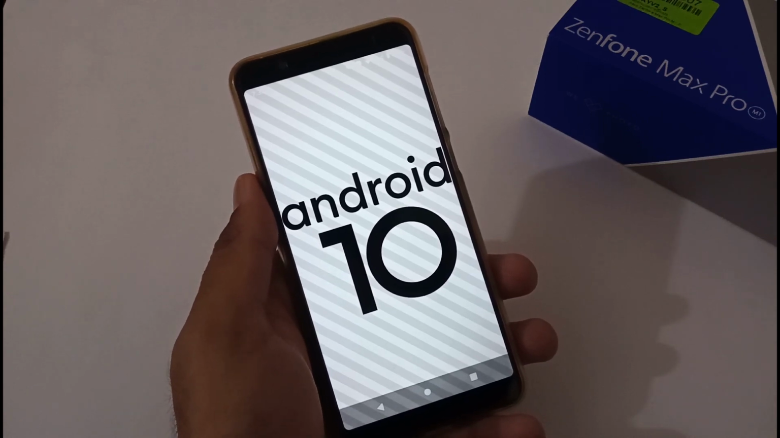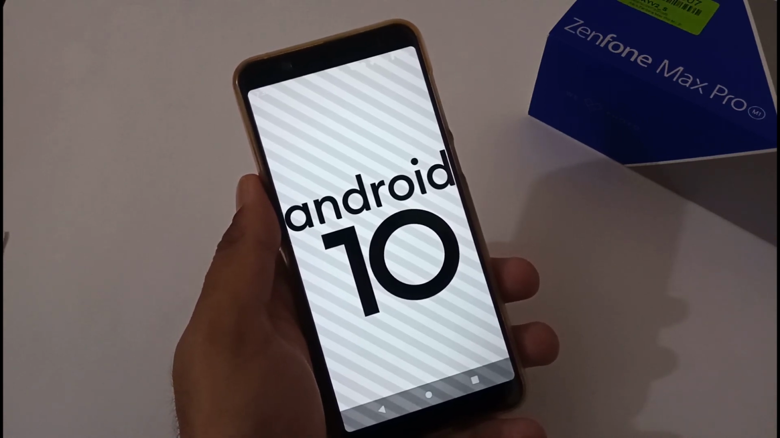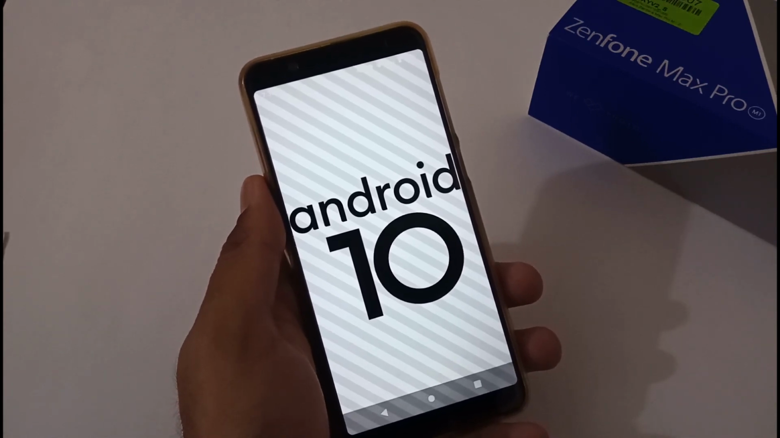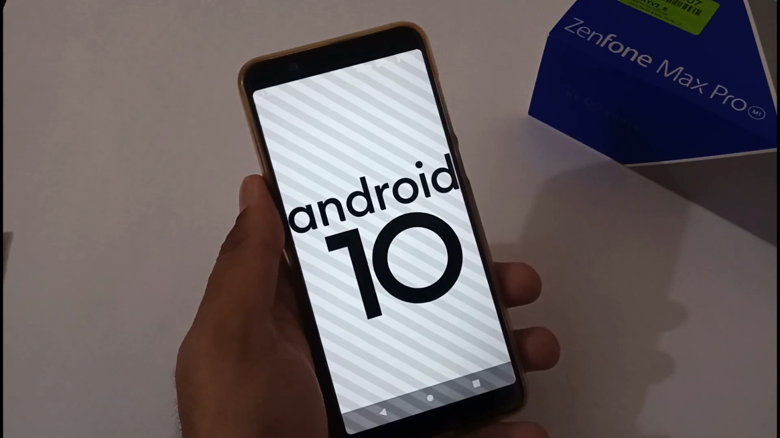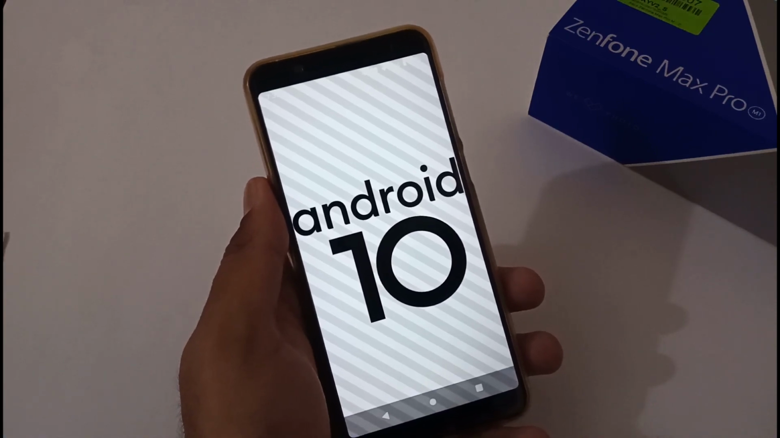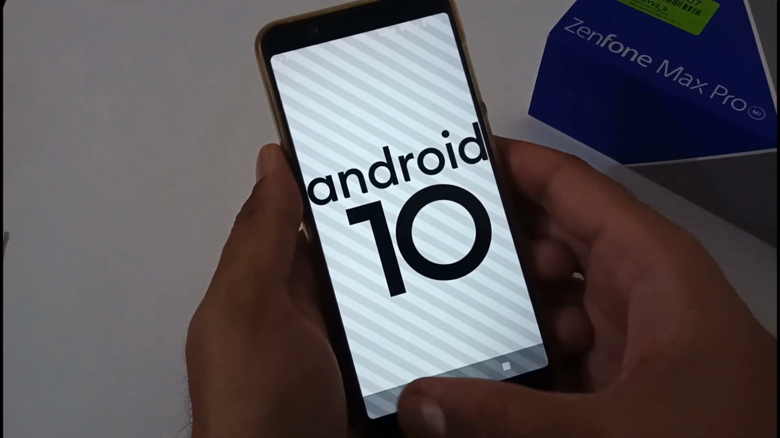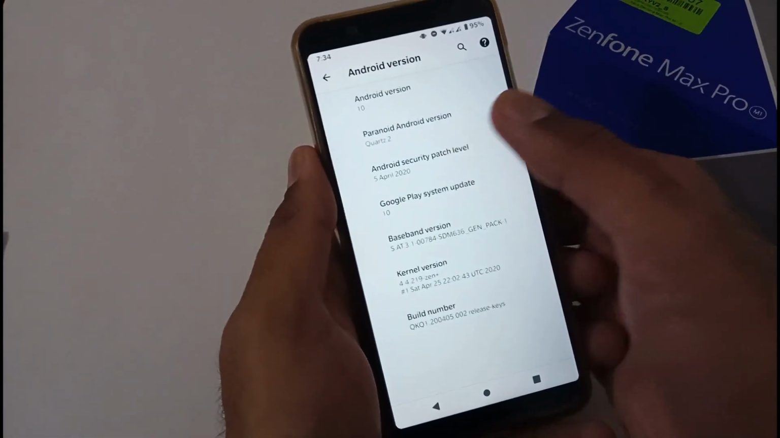We are again back with another video, and this time it's on Asus Zenfone Max Pro M1 related to a new custom ROM. This particular ROM was requested by a lot of users and subscribers on my YouTube channel, so I thought let's create a video on that as well. So basically in this video we will be going to review the custom ROM, that is Paranoid Android Quartz 2.